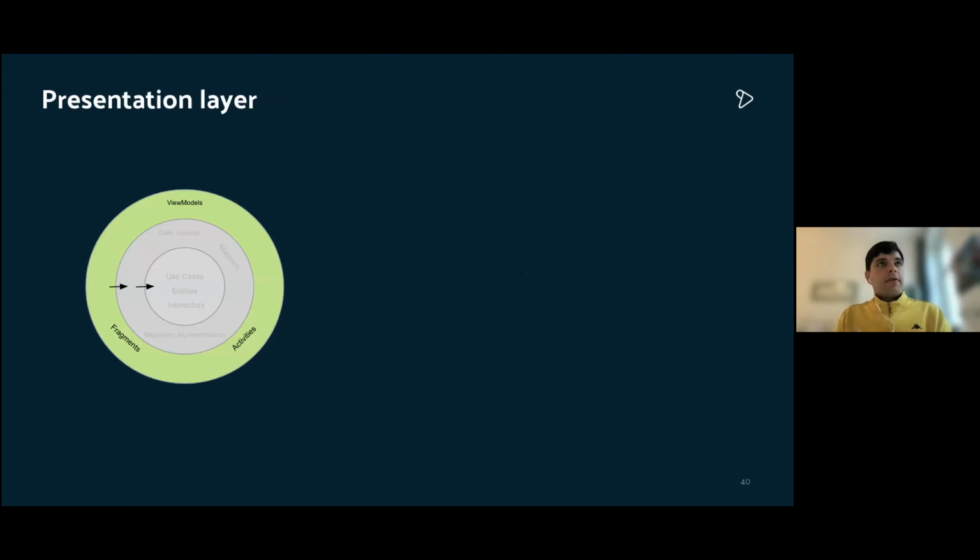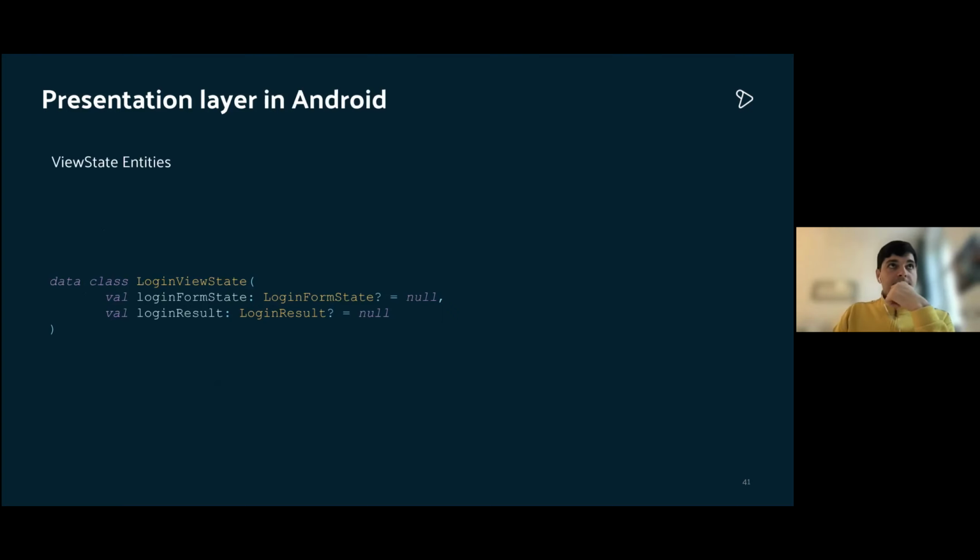And finally, let's jump into the presentation layer. Here we have view models, fragments, activities, views or dialogues, anything related to the view and the UI. Let's start with the view state. For this specific case, again, we would need a view state object for keeping the state of the view. In the view state, we would need a login form state, which holds the form state for input fields, and the login result. If we tried to log in, what was the result, success or failure?